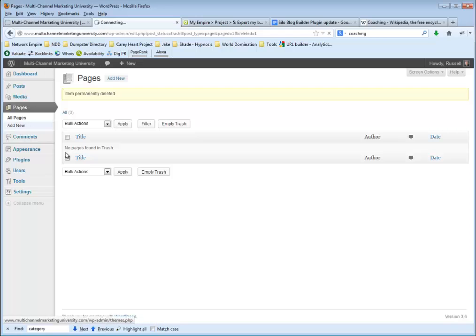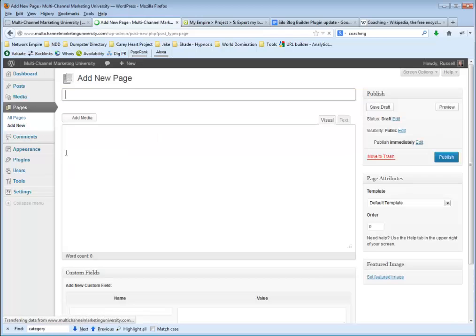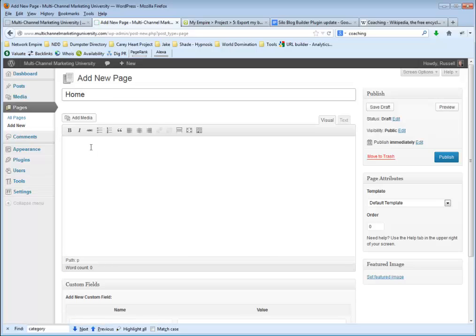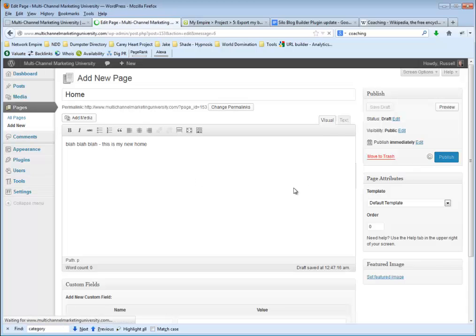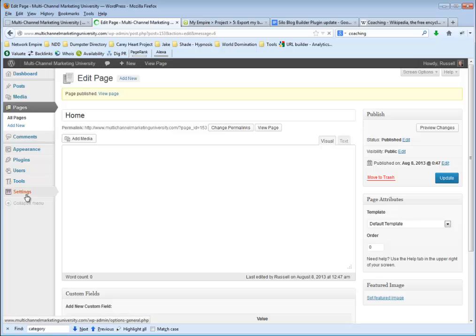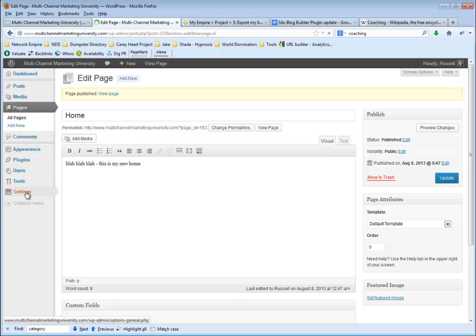So the first thing I want to do is add a page. I'm going to call this page home. Alright, and I'm going to publish that page. And then I need to come down here to settings and make a couple of adjustments.